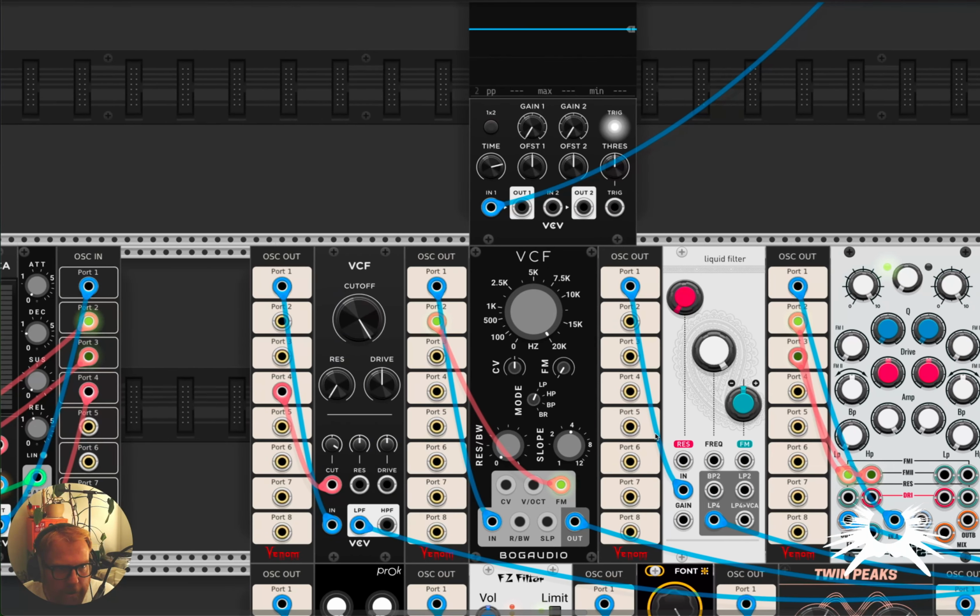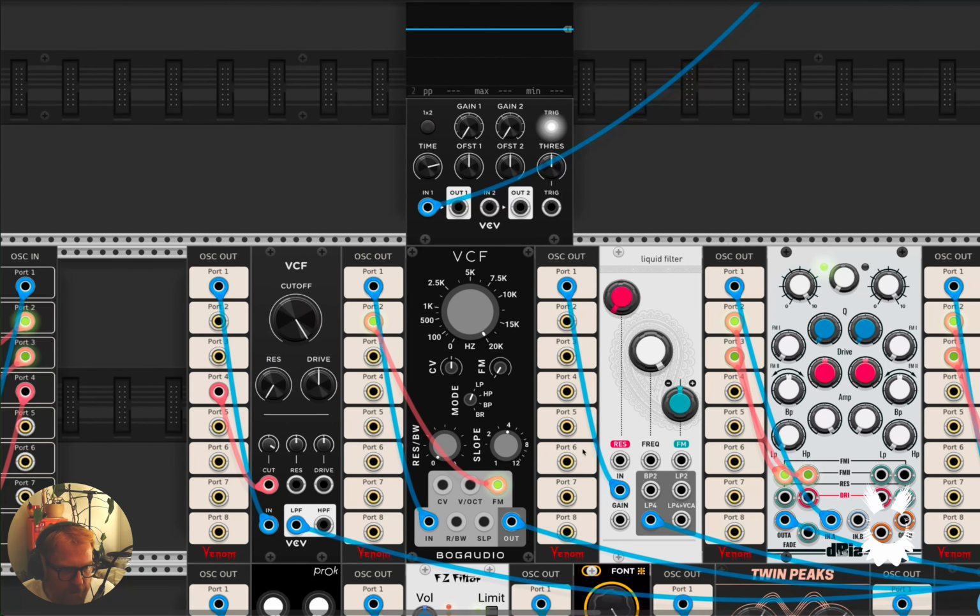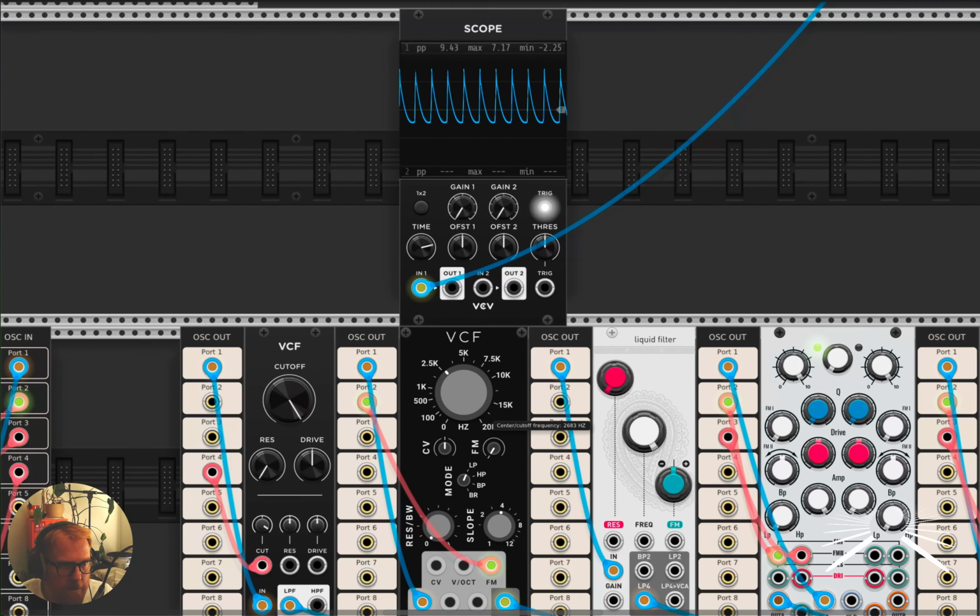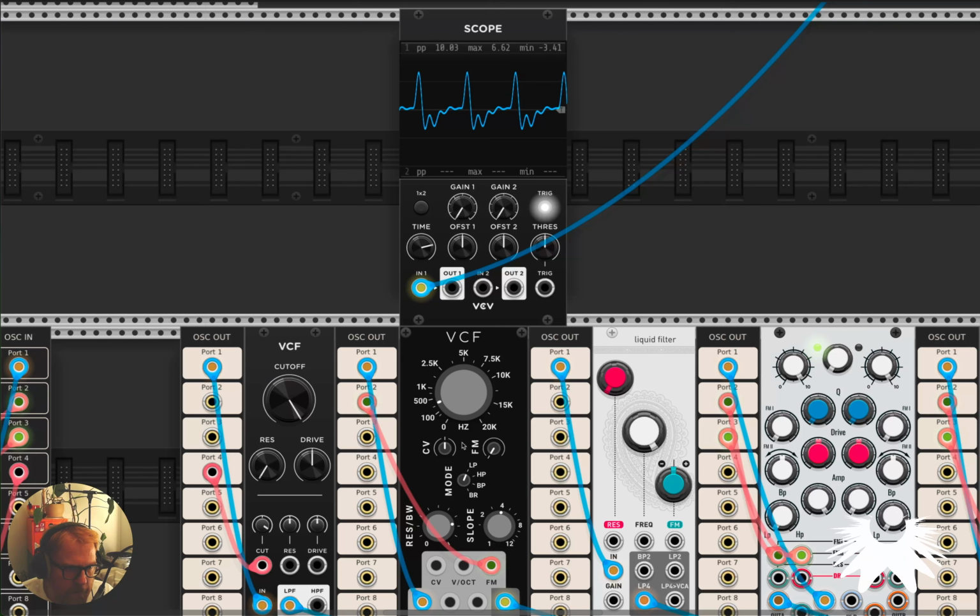So here we have the Bog Audio VCF, another sort of stalwart of the VCV modules. The Bog Audio collection is just awesome. I use lots of their smaller modules all the time. In fact, it's probably my most used collection in a sense. I don't use the filter that much though, which is a little bit strange because it is pretty good. So let's have a listen. Let's bring that resonance up.